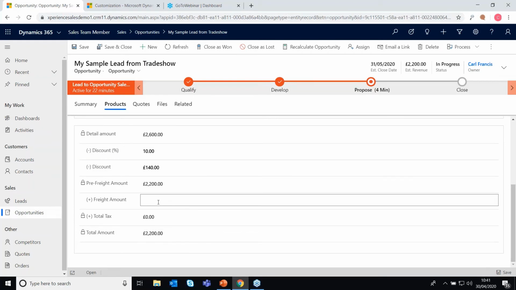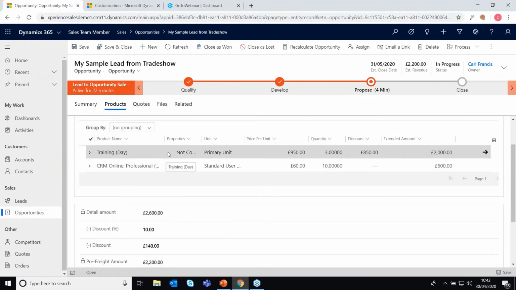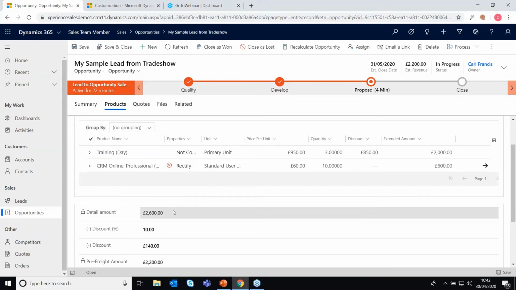There is an option to put a freight amount on here as well. So if there was a freight or a shipping amount that you wanted to put in here, you can put that in the freight amount, and you can see it adds it into the total amount. I wouldn't necessarily recommend that's the best way to add anything to do with shipping. What we would normally do is add those shipping costs in as a product. So there would be a product for shipping, because they might have how much shipping costs and things like that by the product lines. Okay, so that's our opportunity and our opportunity products.